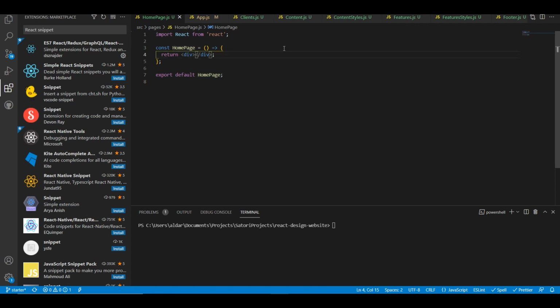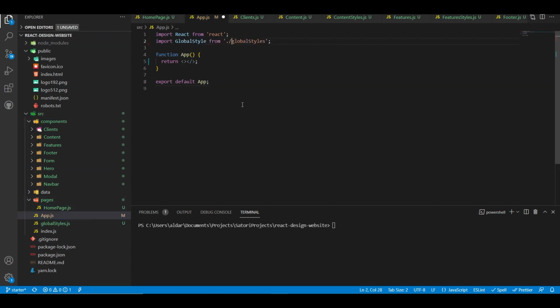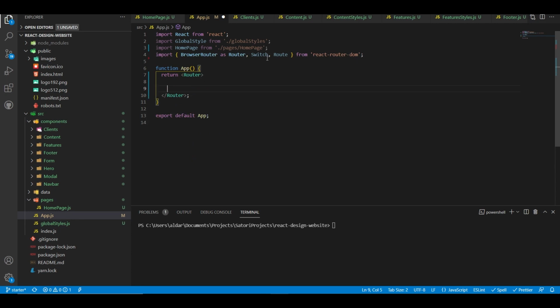So now I want to type my home, and I want to go to App.js, and in my App.js I want to import global styles. I want to import home, a page, and I want to import Router, Switch, and Route from React Router DOM. It's a home page. And so now I want to wrap everything inside the Router. I want to add my global styles. Then I want to add a Switch.